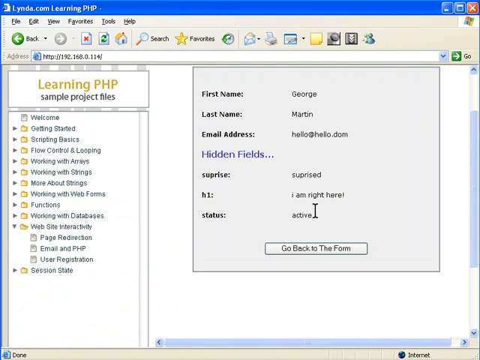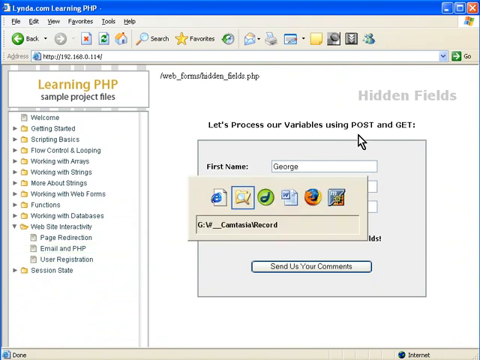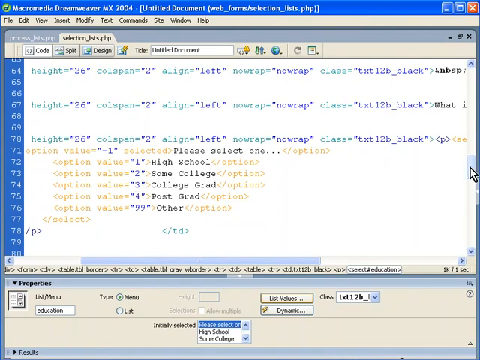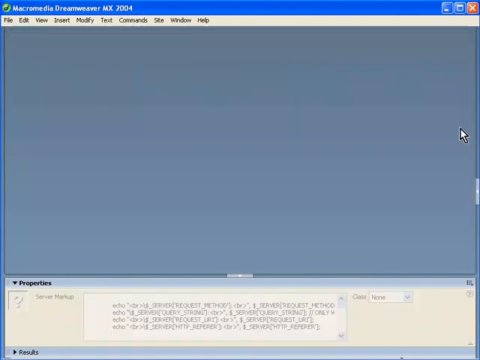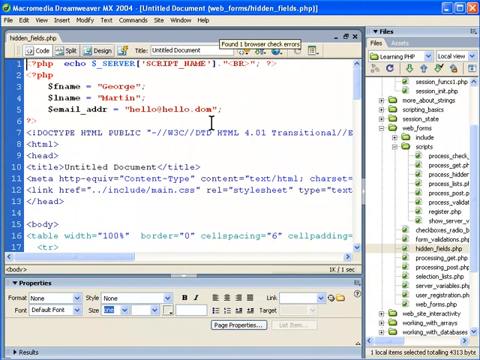But we can actually process them just like any other form variables, and they can come in handy to do some interesting things, as you'll see in the user registration example. Big example, lots of information there. So we can look up the hidden fields information there. We see that they're hidden up top.